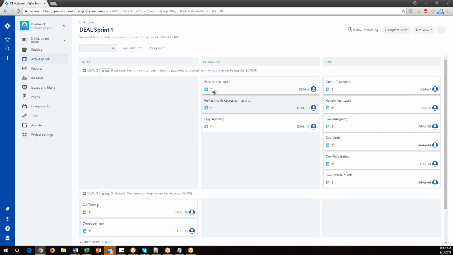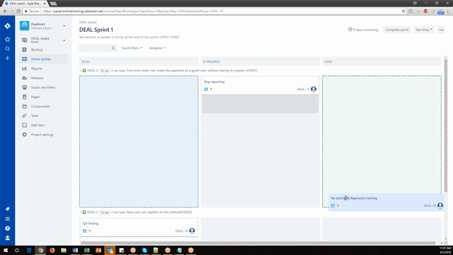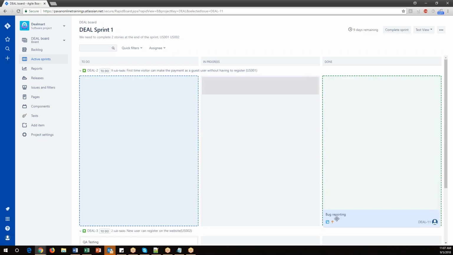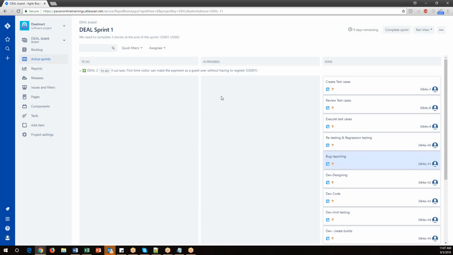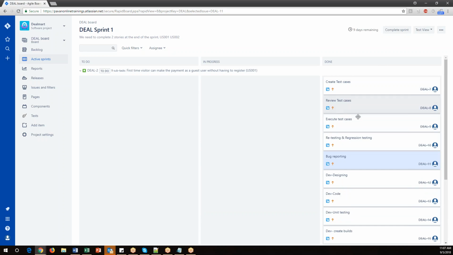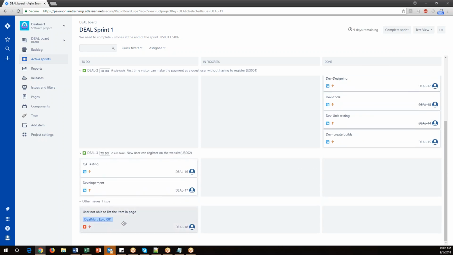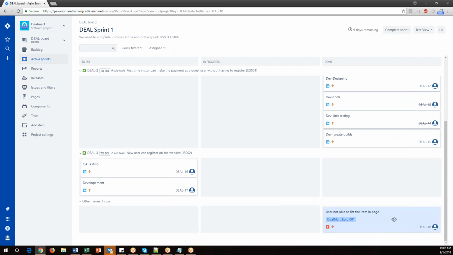Now let us see: executed test cases have been completed, retesting and regression testing are completed, and bug reporting is also done. And finally this bug also, just a moment. Yeah, everything is moved to the done state, right? For story 1, all the dev activities and all the QA activities are moved to the done state. And we have reported one issue, right? Regarding the first story, let us say the developer has fixed this, it comes to the in progress state, is verified, and now goes to the done state, then it will automatically close.